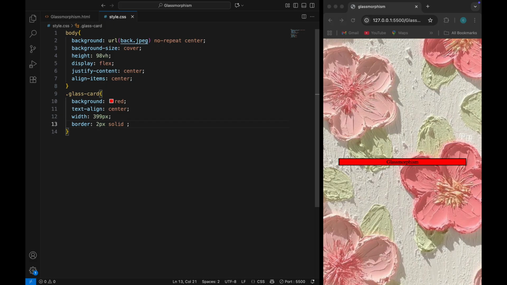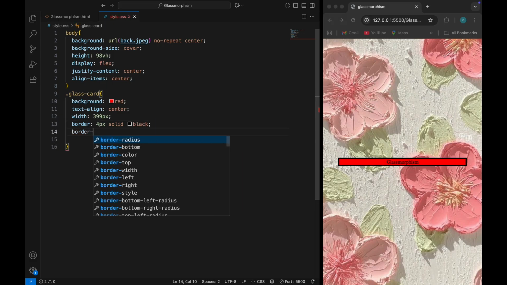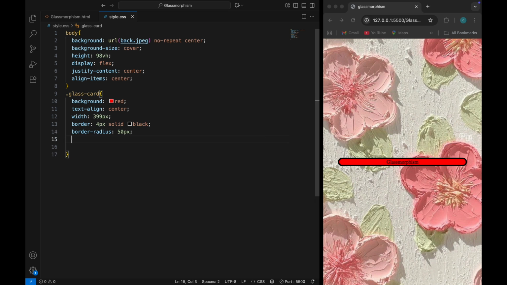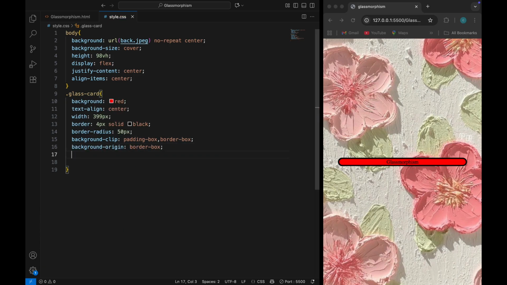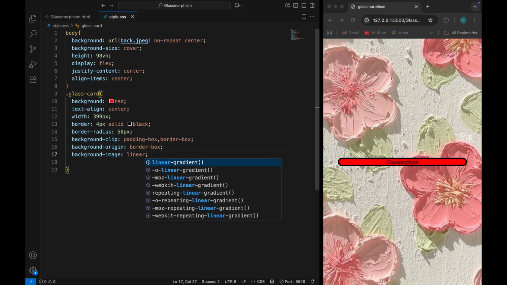Now let's add a border and use border radius to round the corners. Then, with just a couple of extra CSS lines, we can give the card a shiny glass-like border effect.